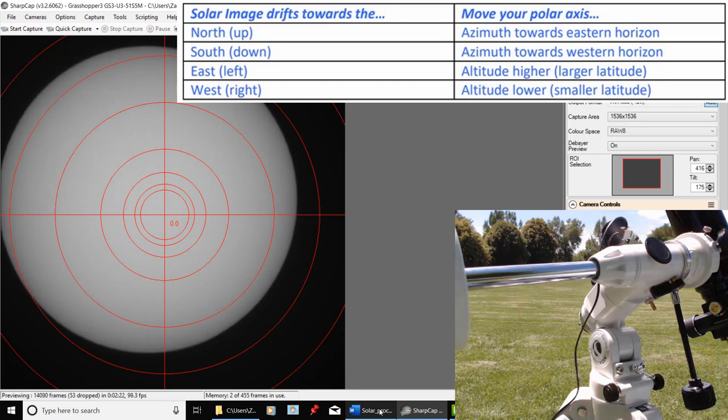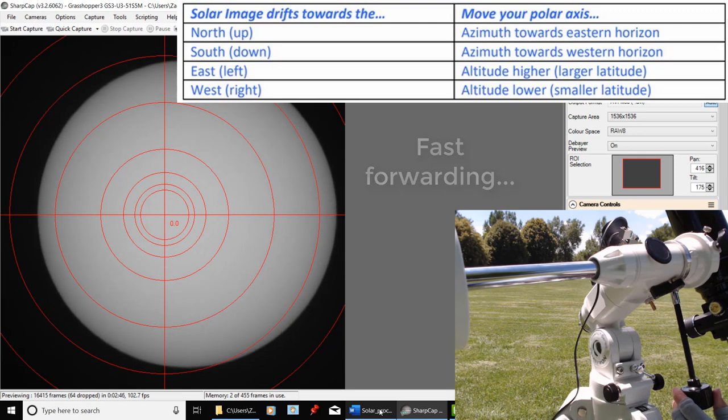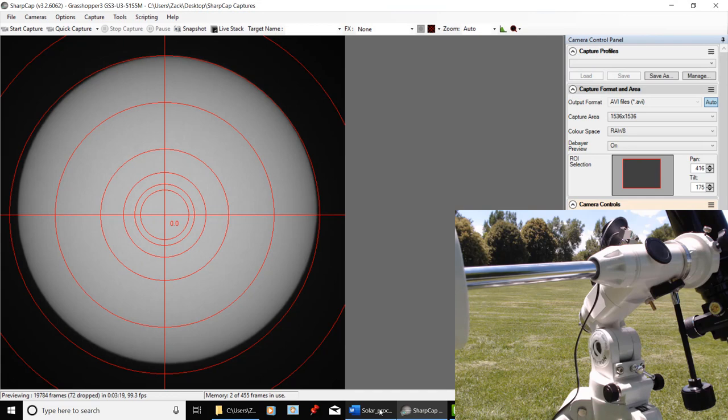All objects drift naturally, and we want to move it this way. It's a fairly small amount of drift, so I'm going to make a fairly small move in my adjustment. Recenter. And watch for additional drift. Okay, I'm looking pretty good.